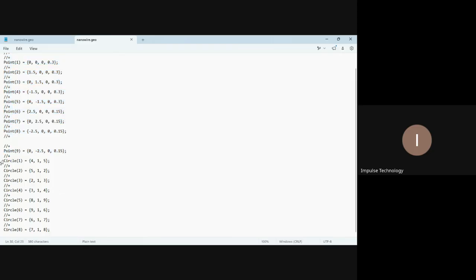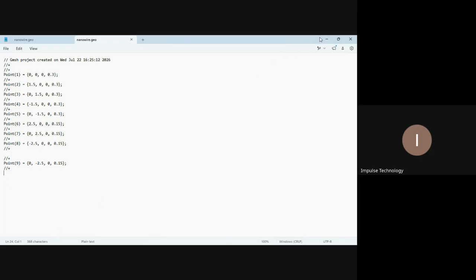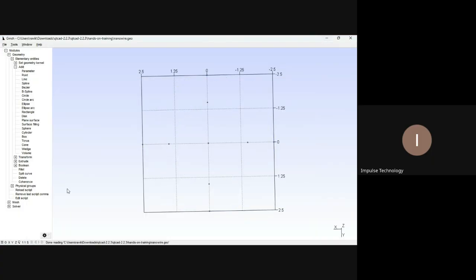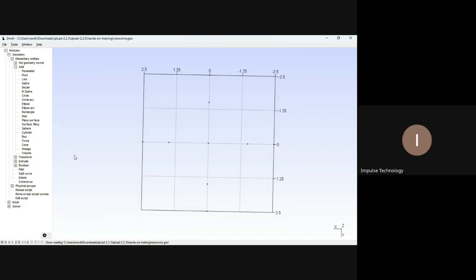Okay. Someone is facing an issue, let me repeat this one. Let me remove circle 1 and circle 2 and reload the script. For creating the circle, click on the circle arc. Click on point 4 first, then the center one, then point 5. Then point 5 again, point 1, and point 2. Again, select this one first, then the center one, and the bottom section.